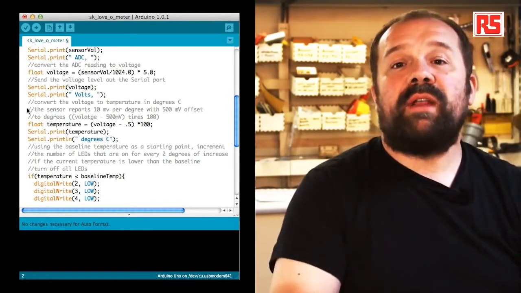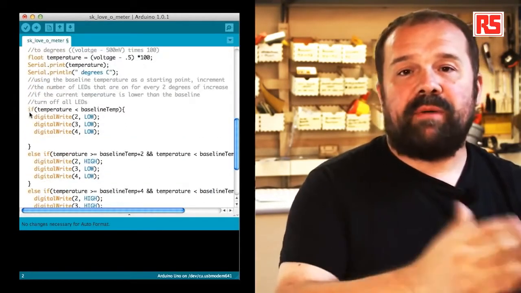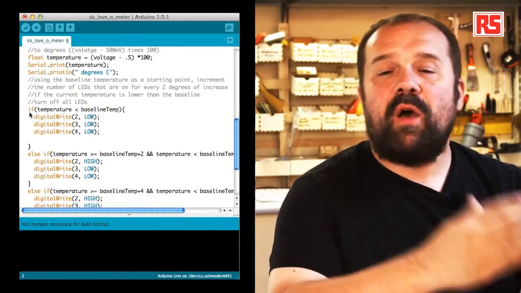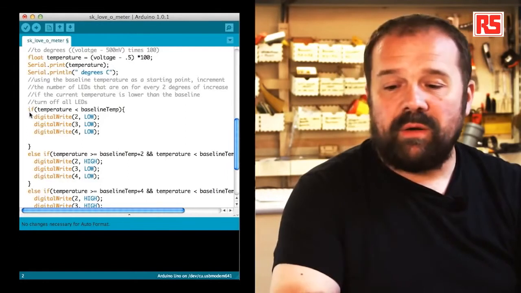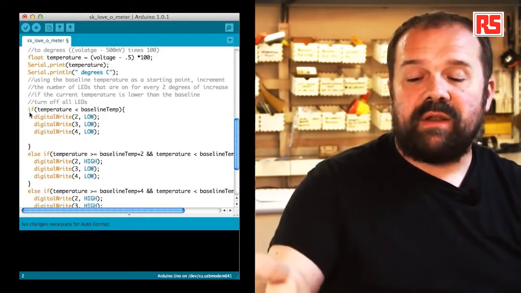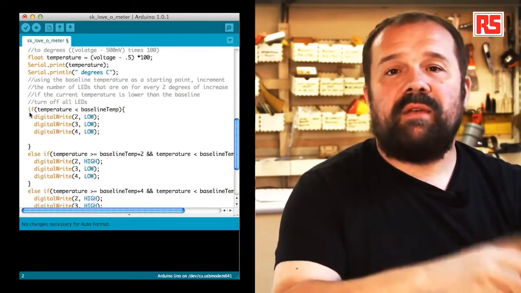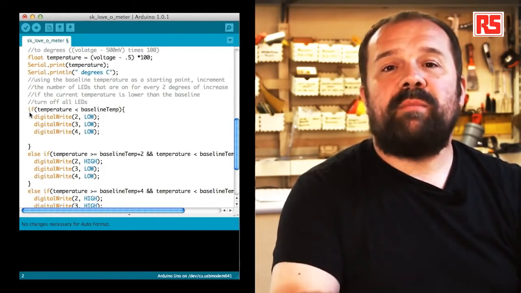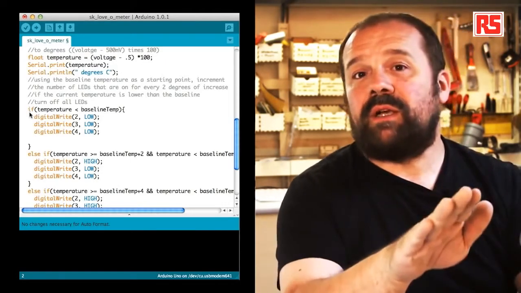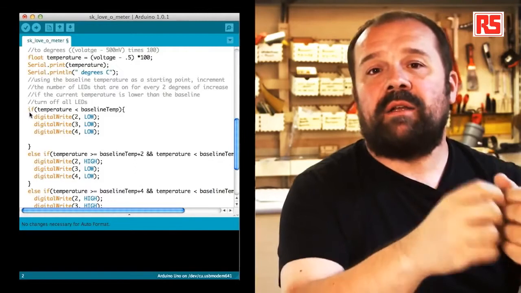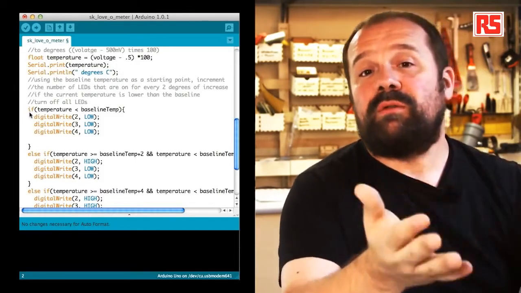Finally, once we have the temperature, we need to be able to decide how many LEDs are turned on and off depending on each temperature. So what are we going to do? Actually, we're going to use a series of ifs. In the previous example, we used if else to decide to execute one part of the code or another part of the code depending on the result of a condition that we ask Arduino to verify.